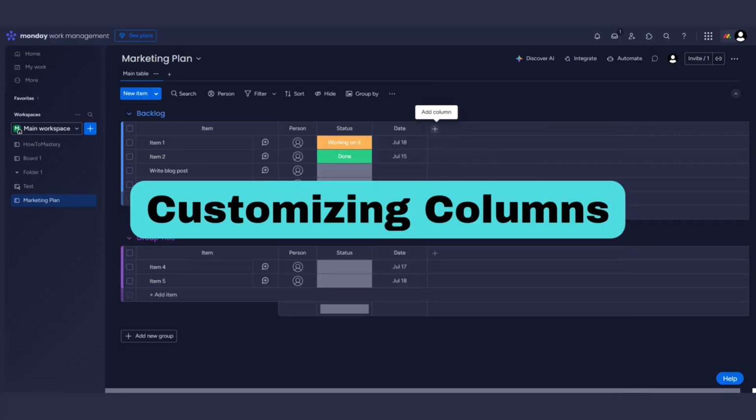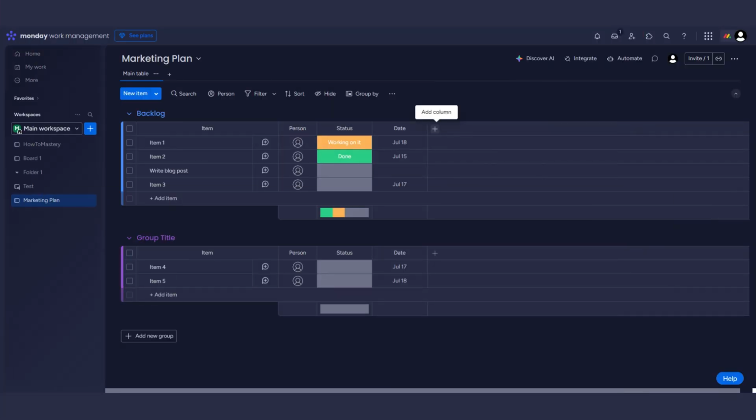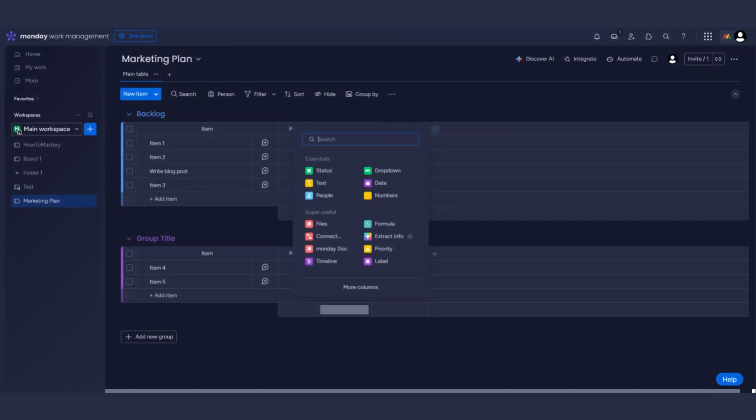Step 4. Customizing columns. Columns are where Monday.com shines. They store all the extra info you want to track for each task. On the right side of your board, click plus Add Column. Here's a quick overview of some powerful column types you should try. Status lets you set the progress of a task, like To Do, Working on it, or Done. You can customize the labels and colors.